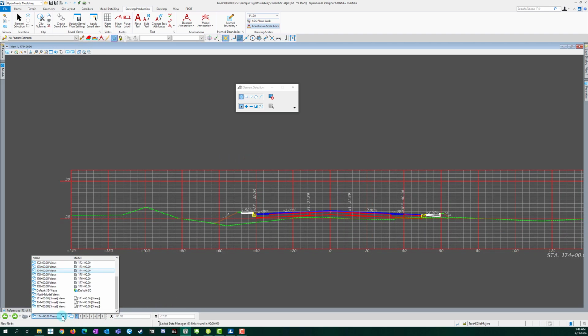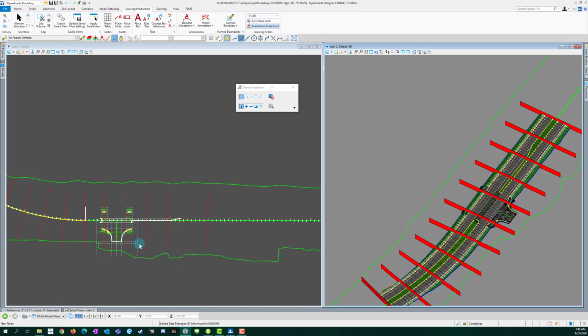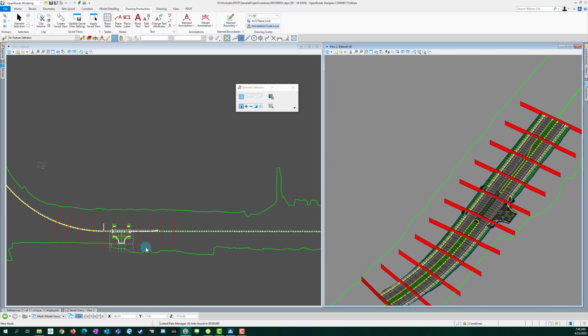I'm going to switch back to our multi-model views real quick. This is a good idea to just leave it here when you're done with your cross sections, in case you need to cut more cross sections or whatever, you can do that as well.